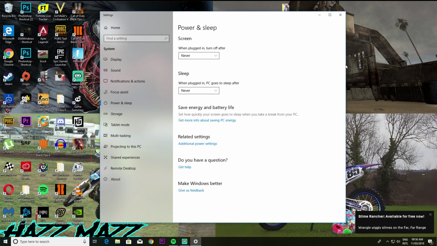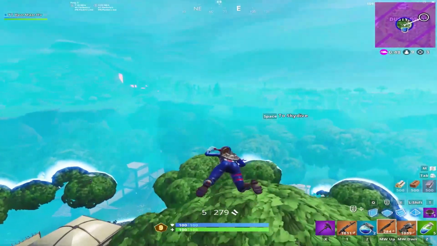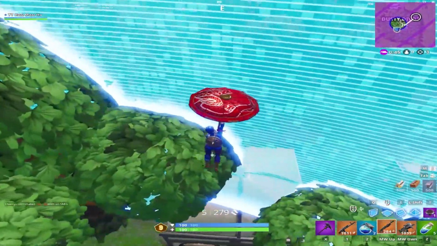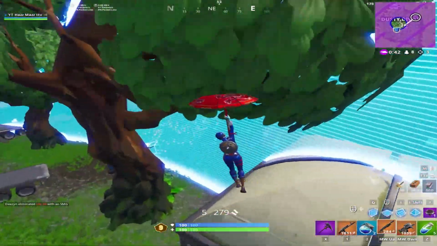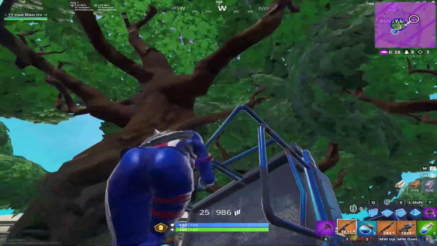By doing these tips, I got about 30 to 60 more FPS in Season 8. Anyway, Season 8 is pretty bad for FPS at the moment, just because they've introduced the new map, and it's pretty bad, guys.